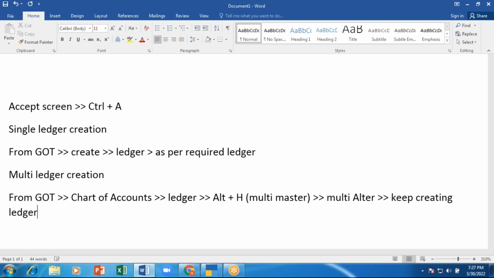Now, if you ask me, we have two options: single ledger creation and multi-ledger creation. Which is the best option to create ledgers? The single ledger creation option is the best one. Why? Because I can give multiple options like inventory values affected, address, enable the outstanding report, and maintain balance bill by bill. I can enable all of this in single ledger creation.